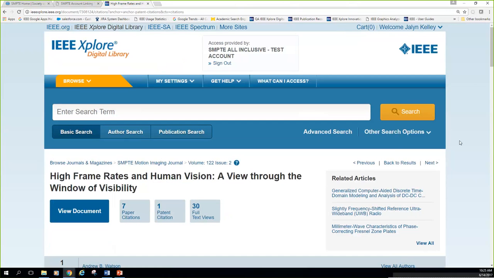So let's go ahead and go up here to the top of the page. Again, the basic search bar follows you around throughout the site, so you can always start a new search from wherever you are. And it defaults into the basic search mode. But you'll notice we do have an author search and a publication search as well. So if you have a specific publication title you want to search on, you can do that. So you could even just click SMPTE in here.